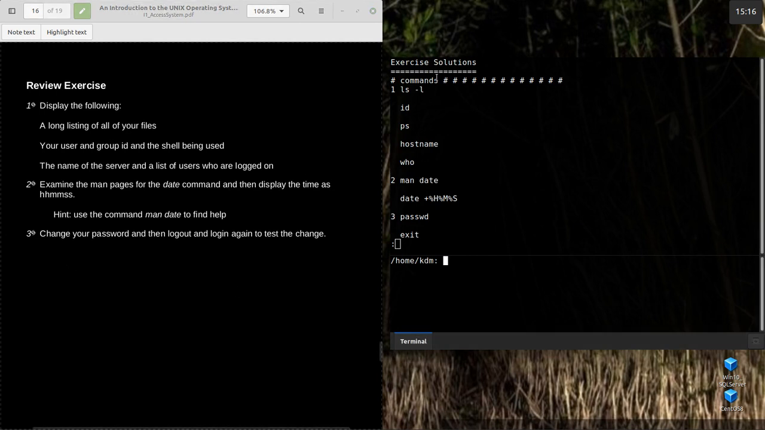So this exercise is on commands. A long listing of all your files is ls space -l. Your user ID, group ID and the shell being used you can find by just typing id.